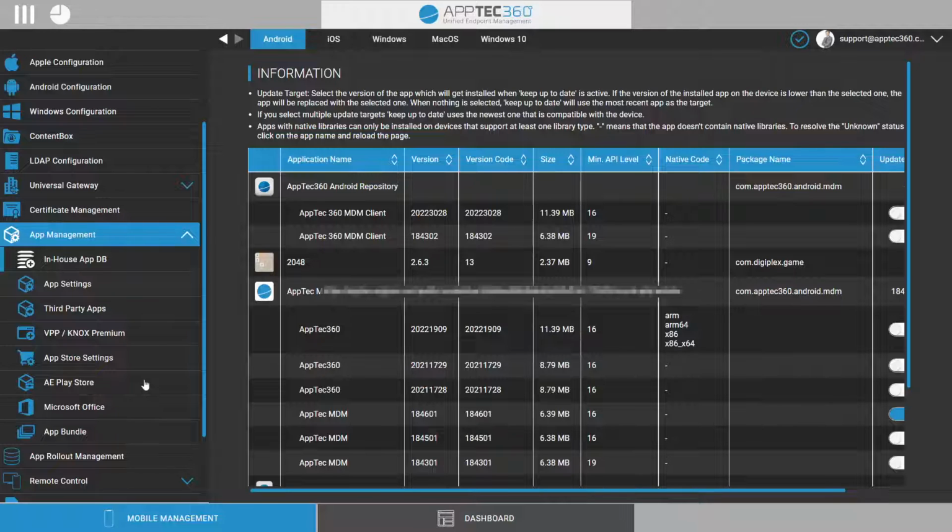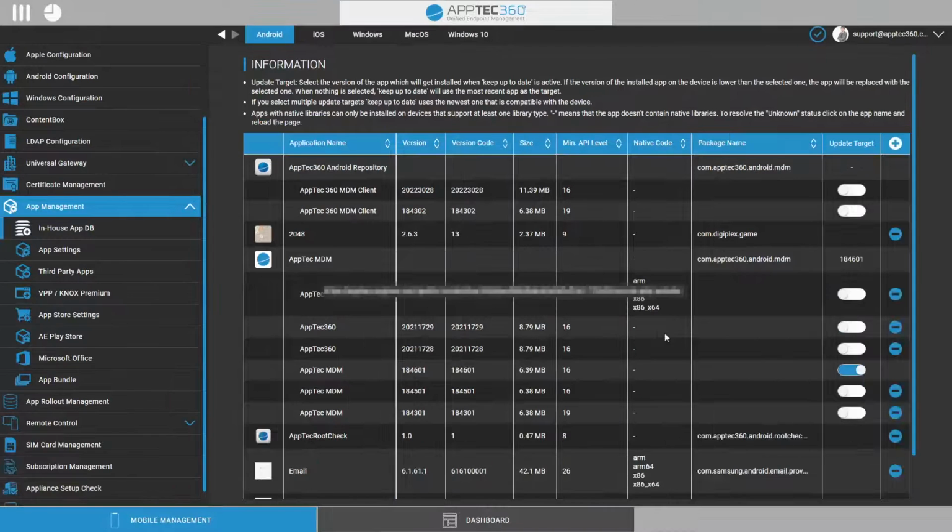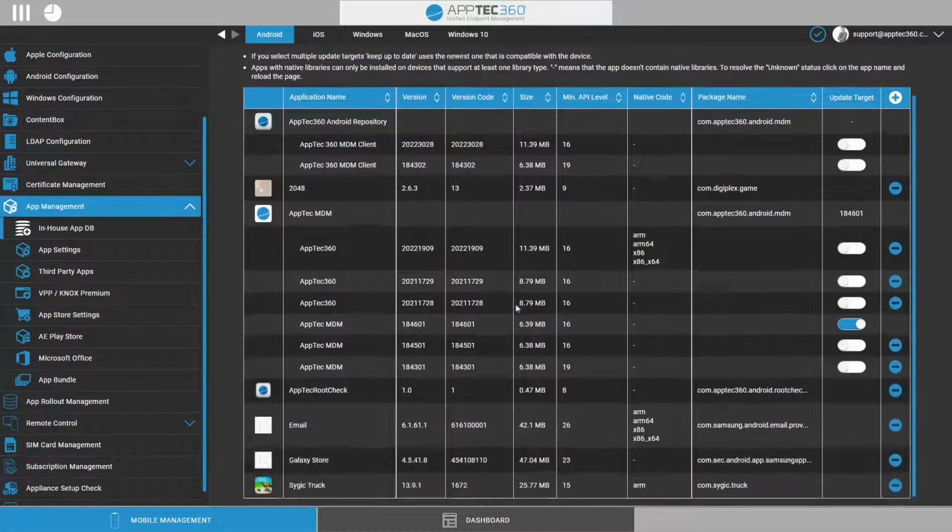In the app management, we have the in-house app database where you can upload your own apps that you have developed yourself, for example, or for other reasons have as a file on your computer. This is something you mainly only do if you really want to distribute an app which is not available in public stores. Like I said, if you, for example, developed it yourself or got it developed by another company or something like that, then you are able to upload your different apps here.